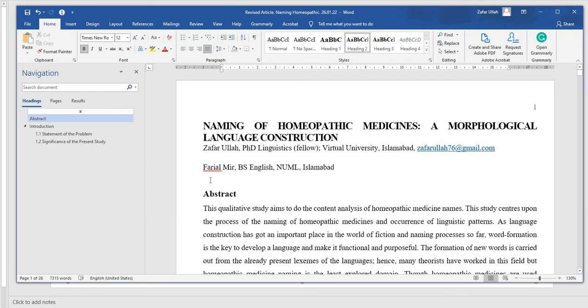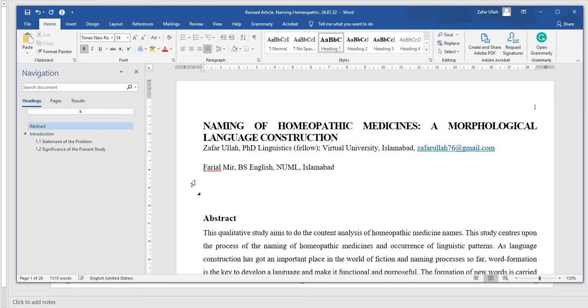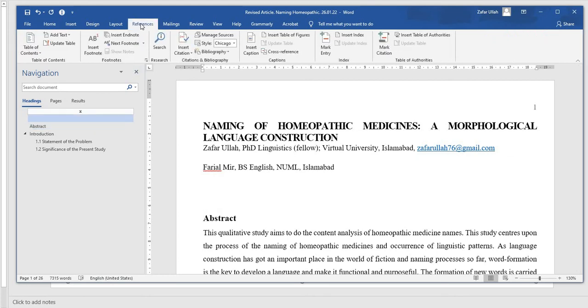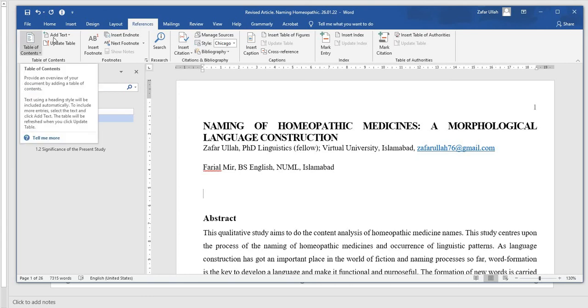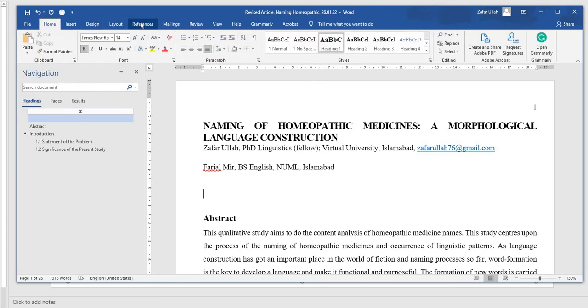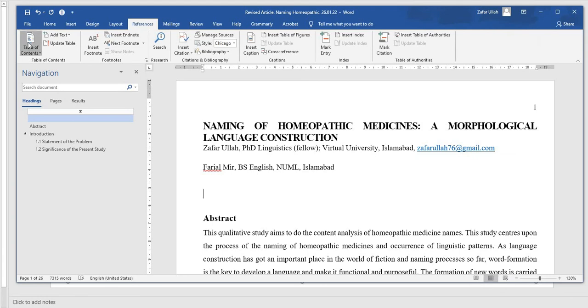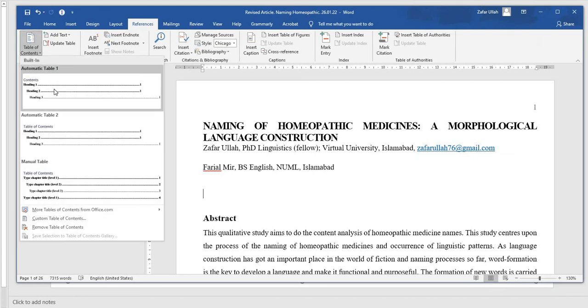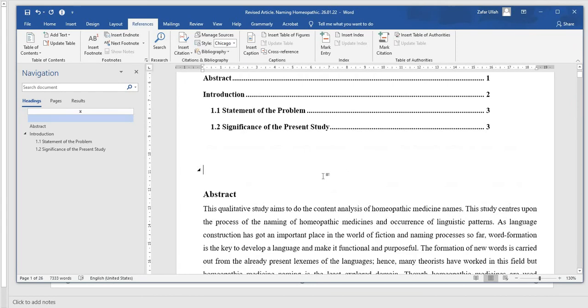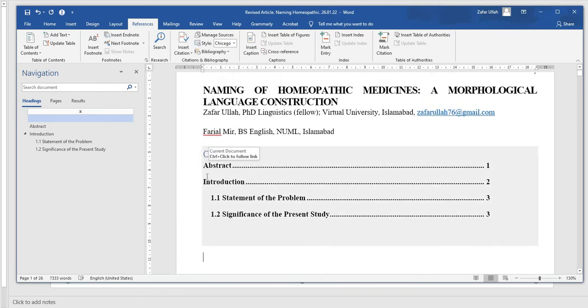For example, I'm just giving you some example here of how to make a table of contents. I told you go to the References section, then come to Table of Contents. Look at again, References, come to Table of Contents. Suppose this one, look at: abstract, introduction, statement of the problem. Here in this way the table of contents has been generated.